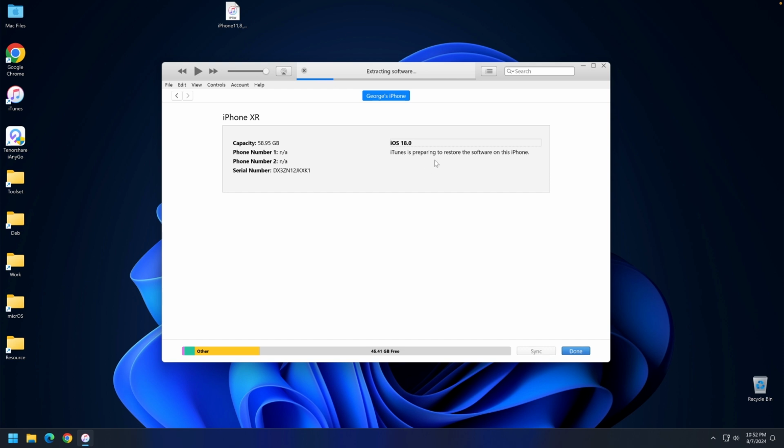This will take a while. It has this extracting software step, then it's going to have a verifying software with Apple step. So there are a couple of steps in here, and your device will reboot a couple of times in between. Just wait for this to complete. Do not disconnect the device until it boots into the hello screen.